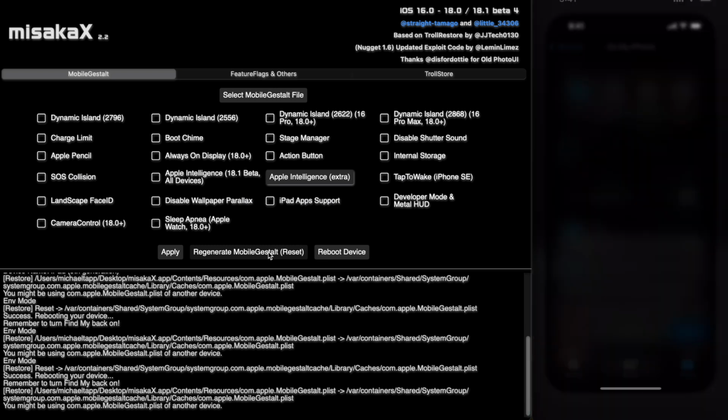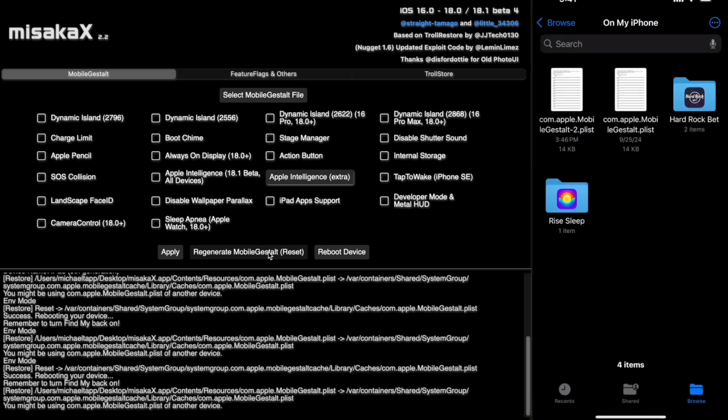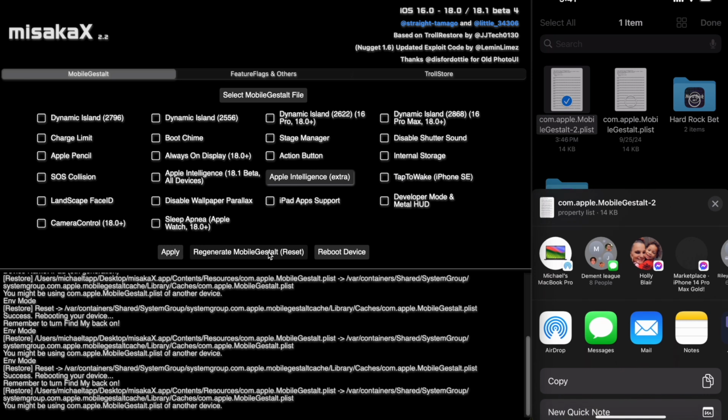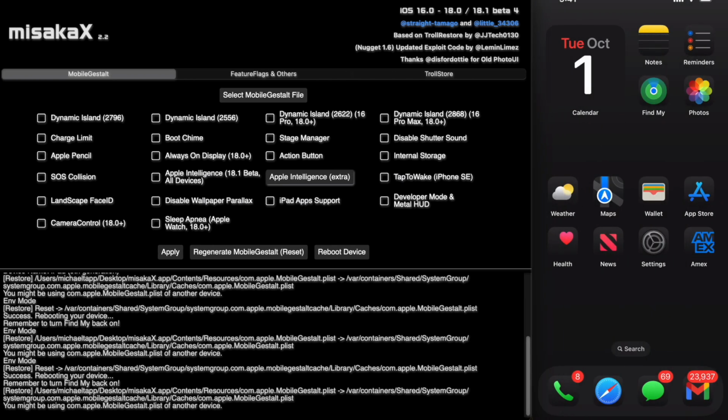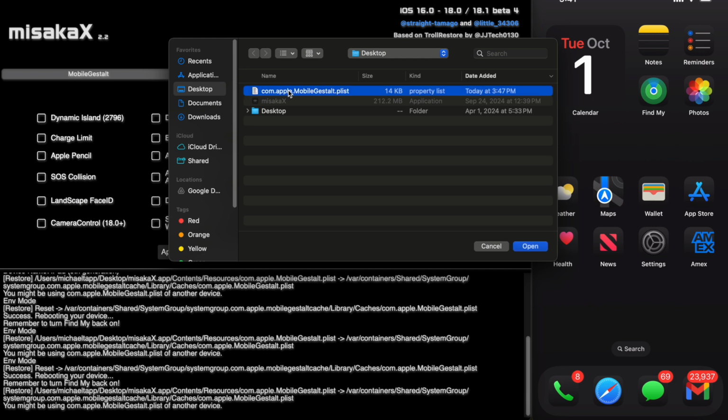So we're going to go into files. We're going to click on the two dots right here, select our gestalt file, go to the bottom left where it says share, and then we're going to airdrop it to myself. So our plist file is now on our desktop. We're going to leave it on our desktop, head back into Masaka X, and we are going to select our gestalt file from our desktop.